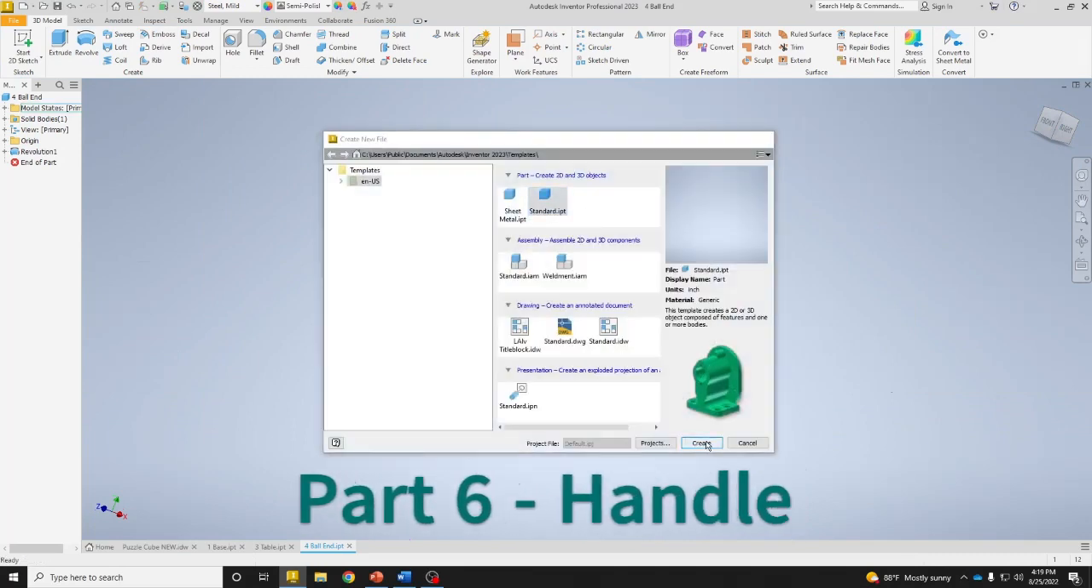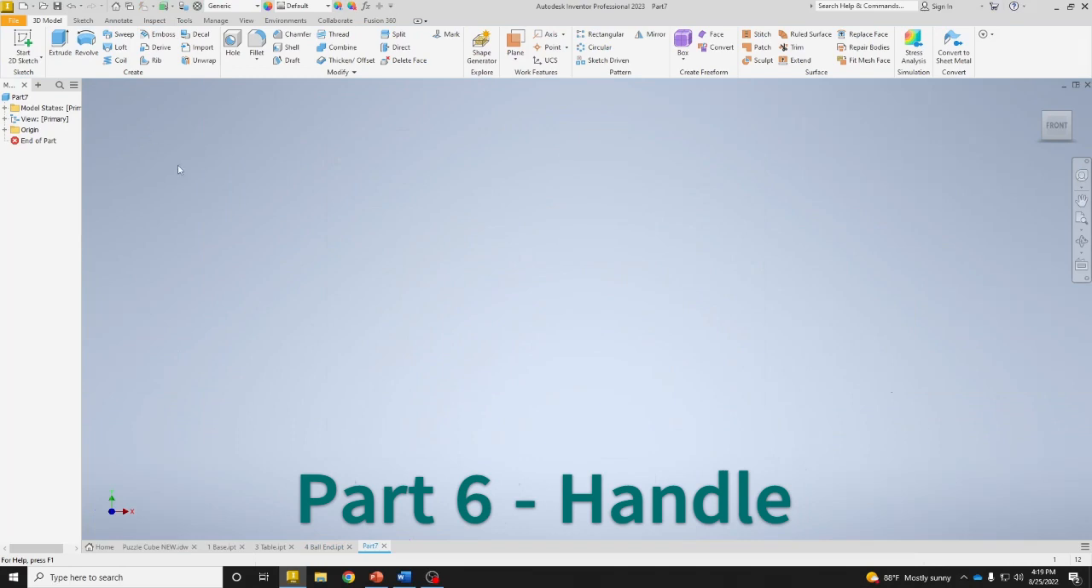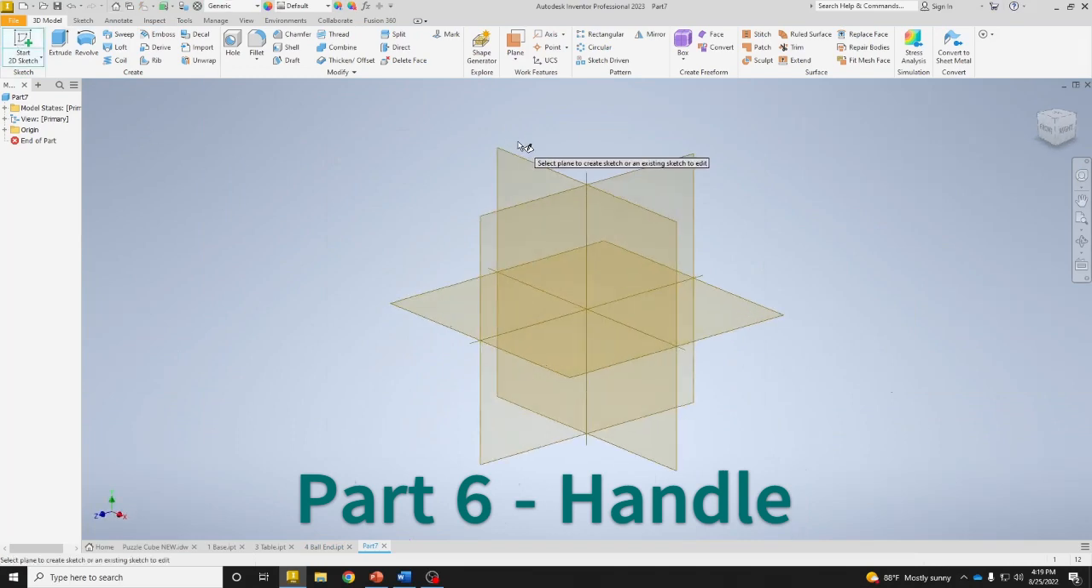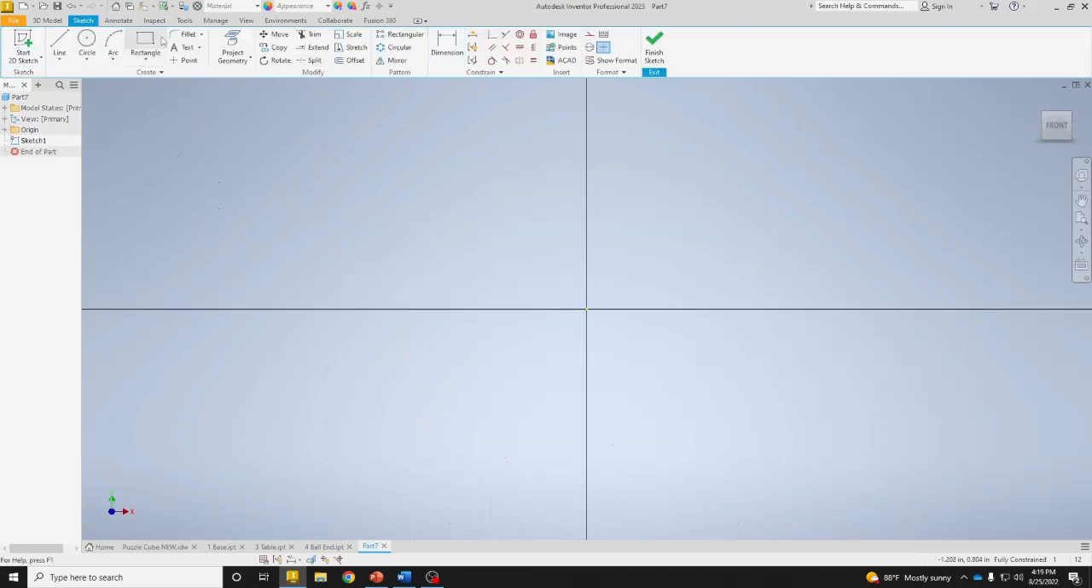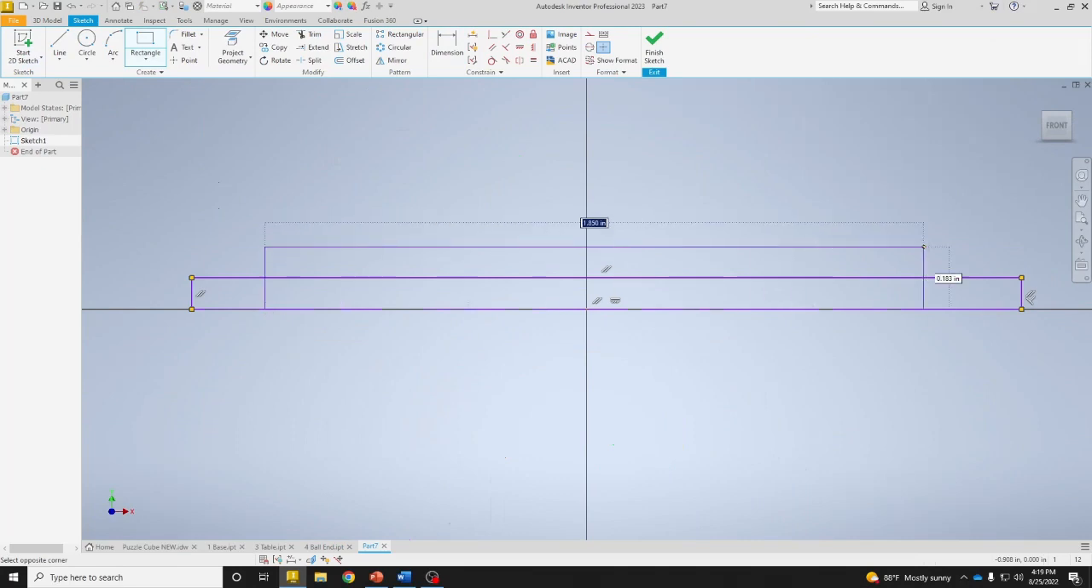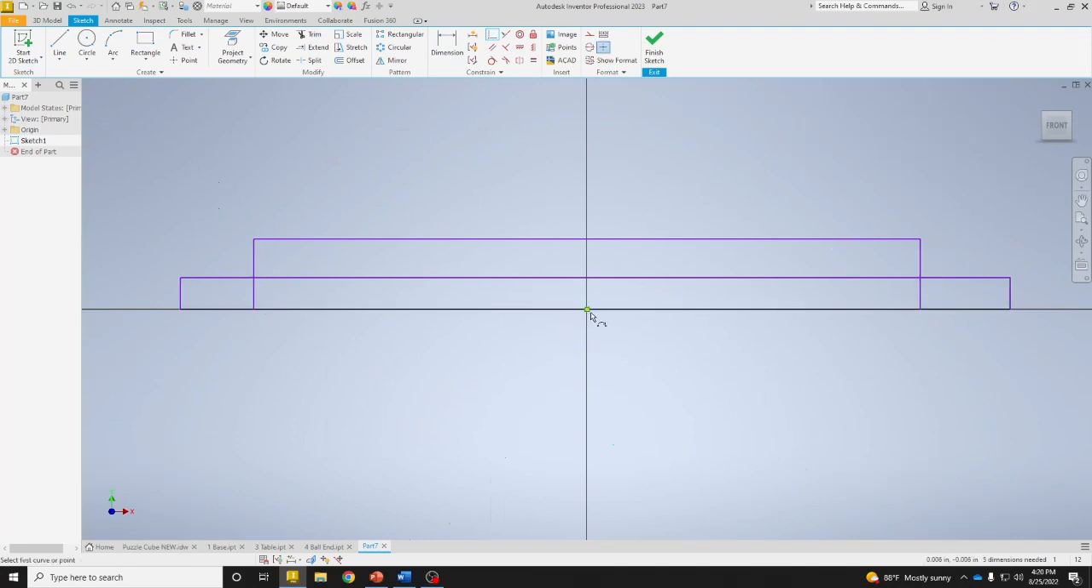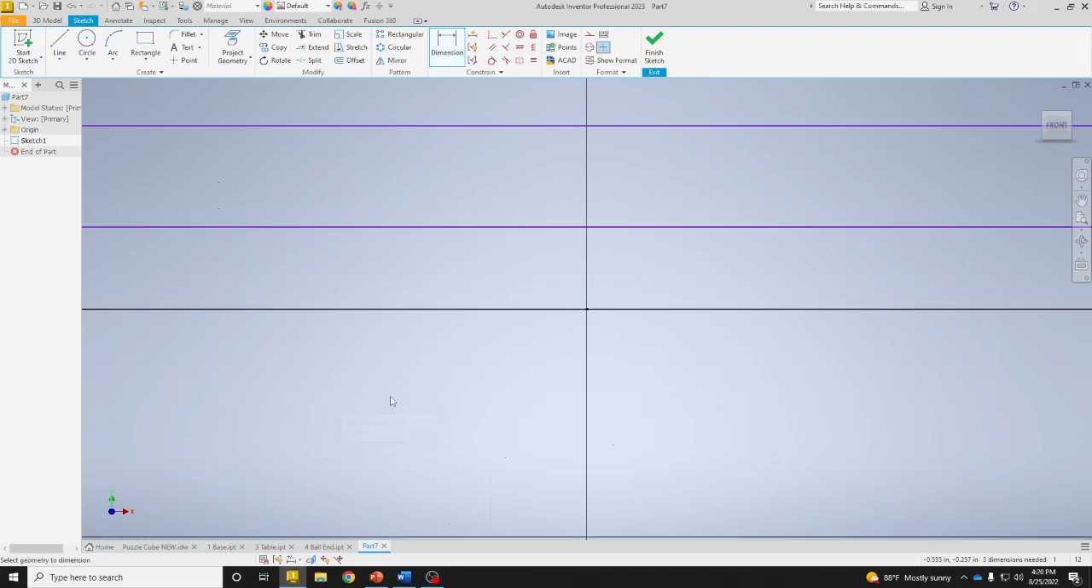Part number 6 is a standard IPT. We are going to be revolving this. So you need to draw 2 rectangles that go clear across the origin, like so. I'm going to be clicking on my coincident button, finding the origin, and then finding the center point of both rectangles. The overall length from left to right of this object is 6 inches.